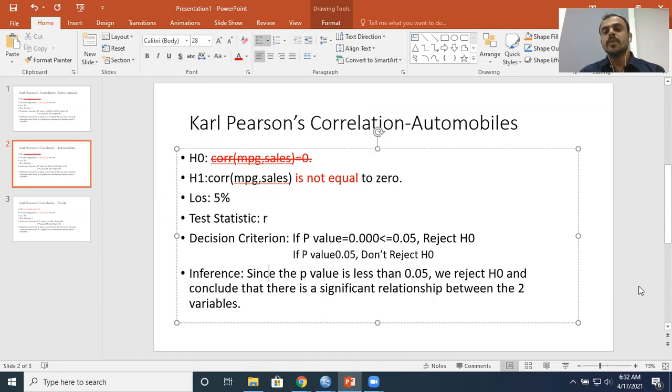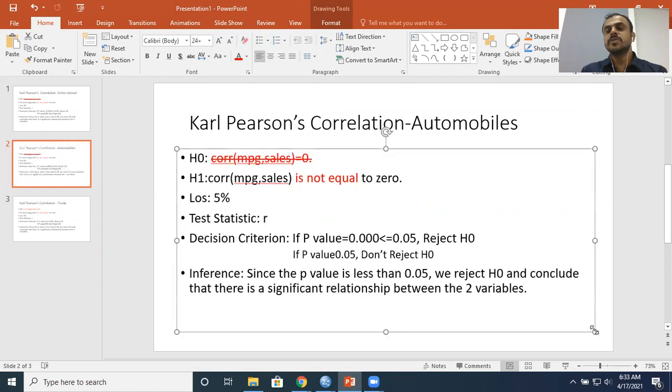So it means what? For automobile drivers, they are really concerned about fuel efficiency and such things. They are really bothered about fuel efficiency as a factor. So you can expect your sales to increase if you provide fuel efficiency as an attribute. This is the conclusion that I can draw, and I can propose that there is a positive relationship between the two variables.